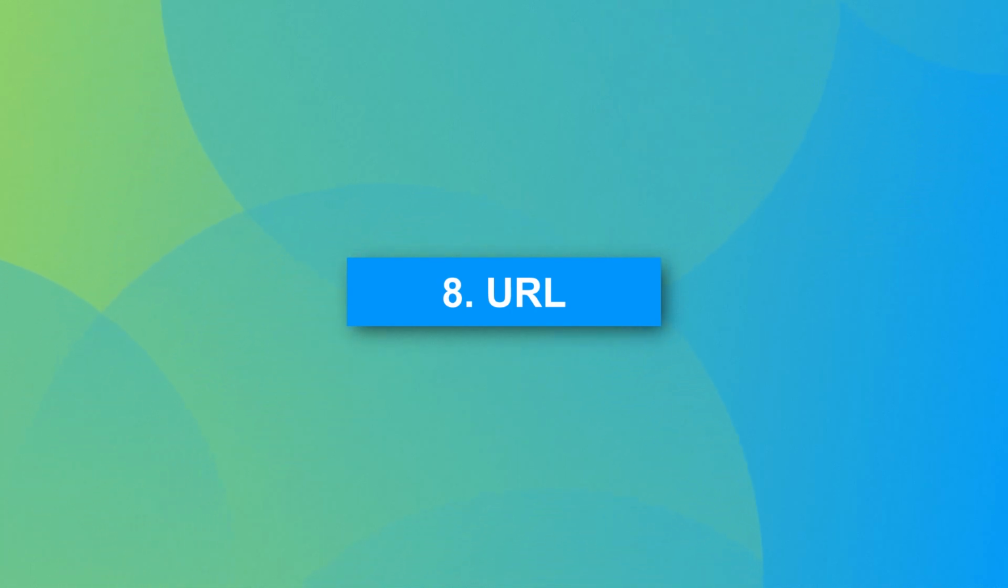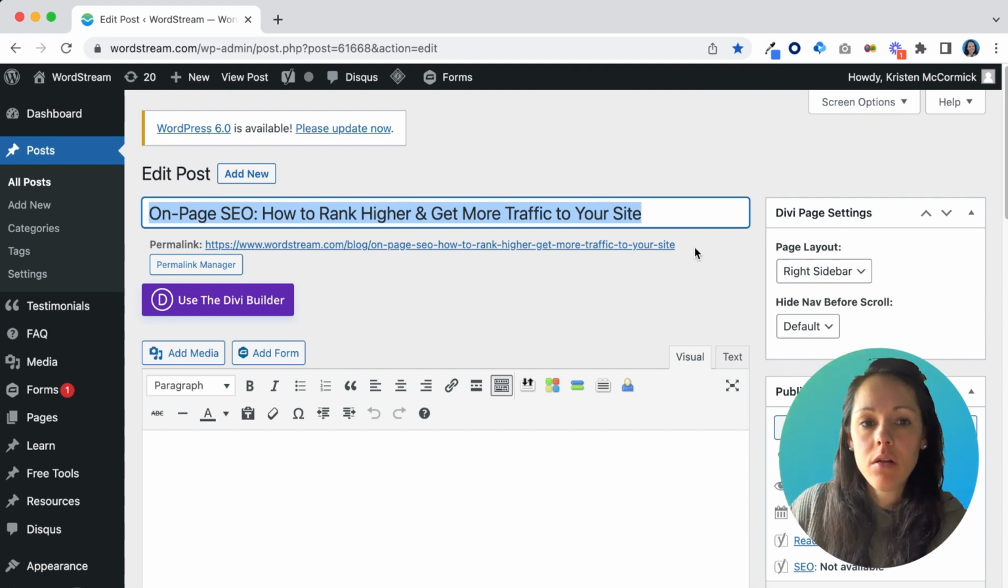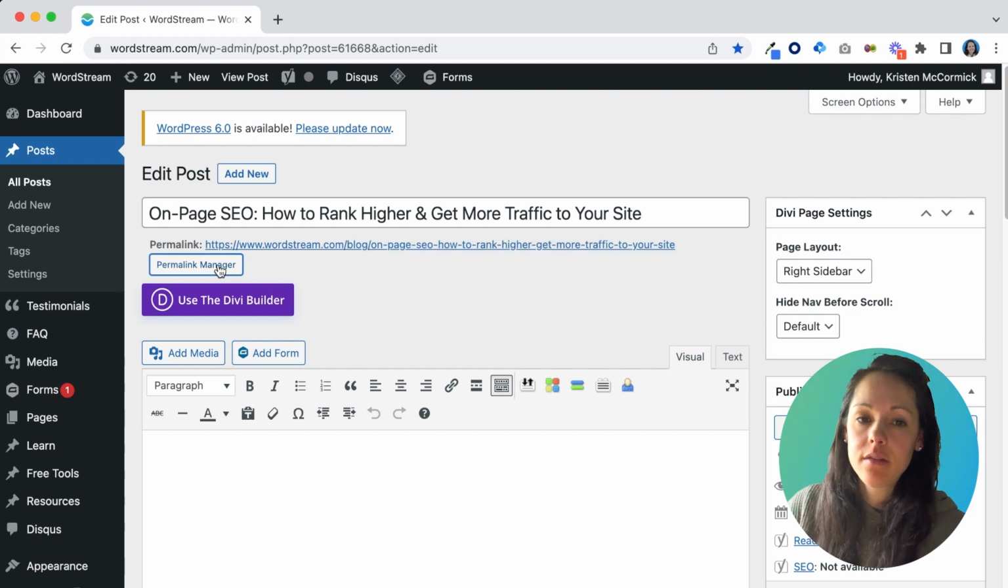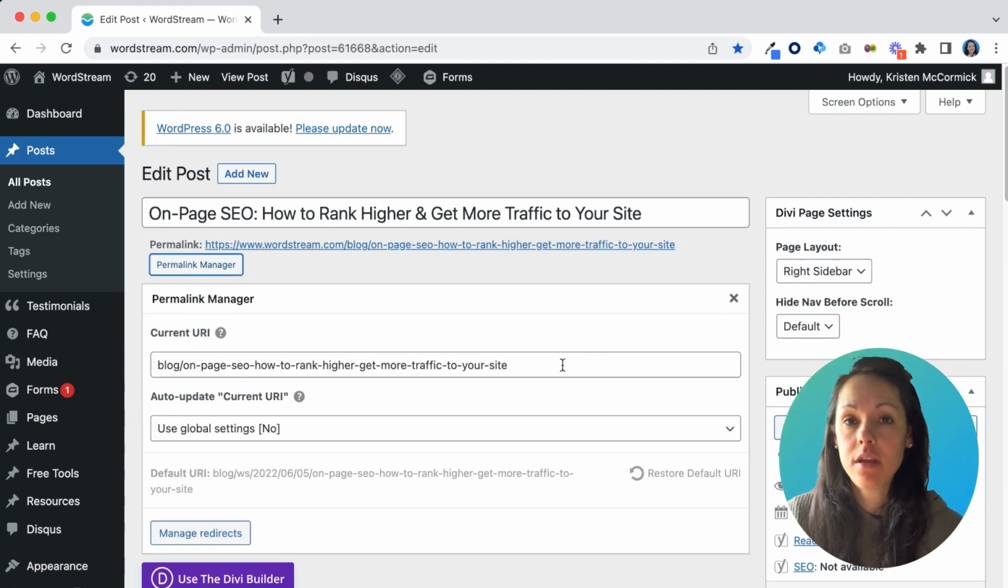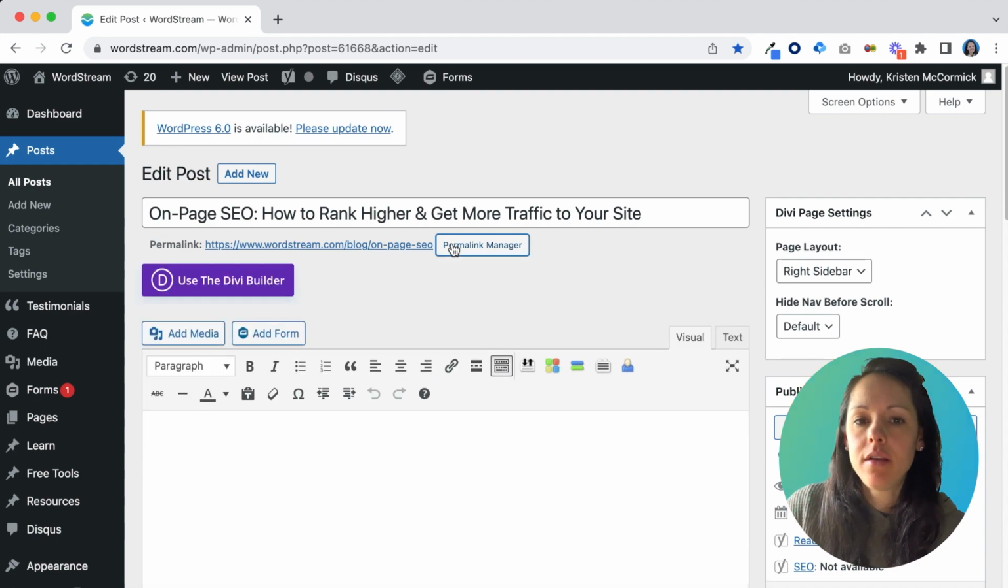Step 8 is your URL. This is pretty quick. You want to make sure you have the keyword in the URL and that it's short. Let's say I have this title here. It's pretty long. The entire title got assigned into the URL. So I'd want to make sure that is short. Oftentimes, just the keyword itself will suffice. And now you have a nice, clean URL.